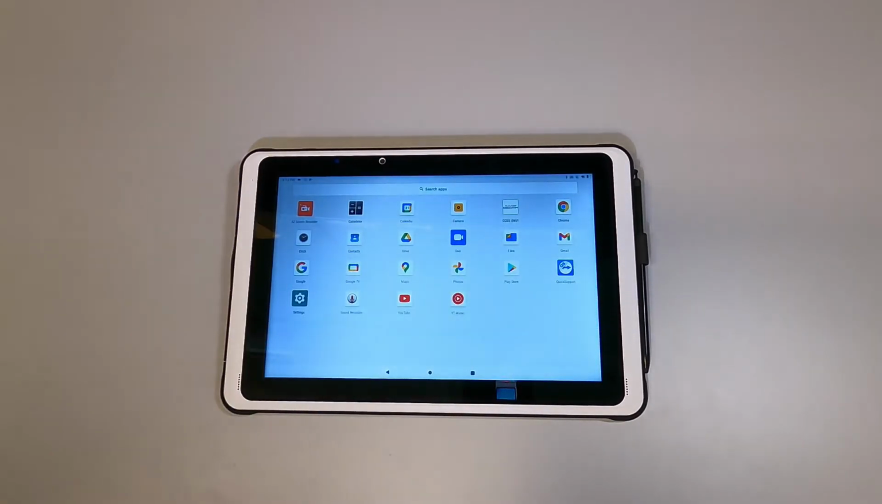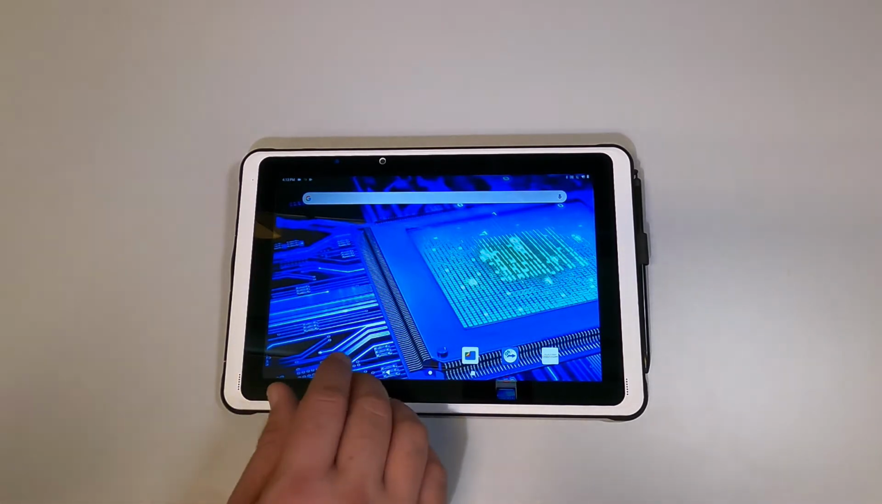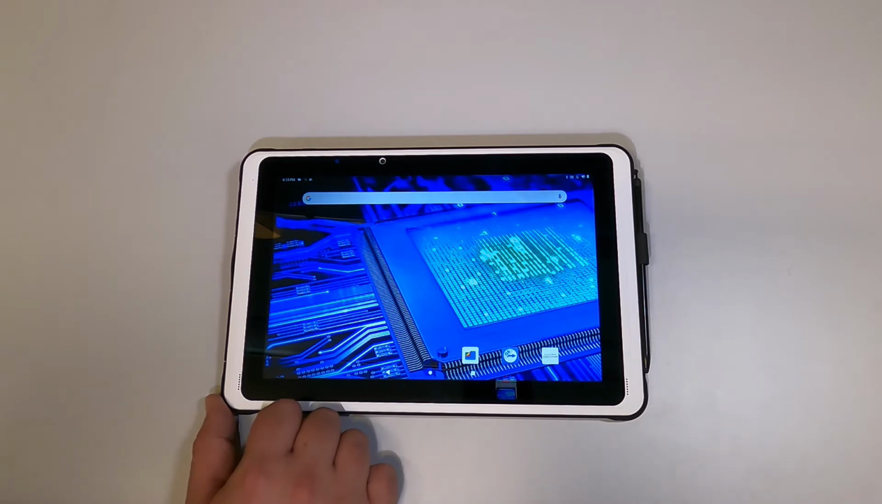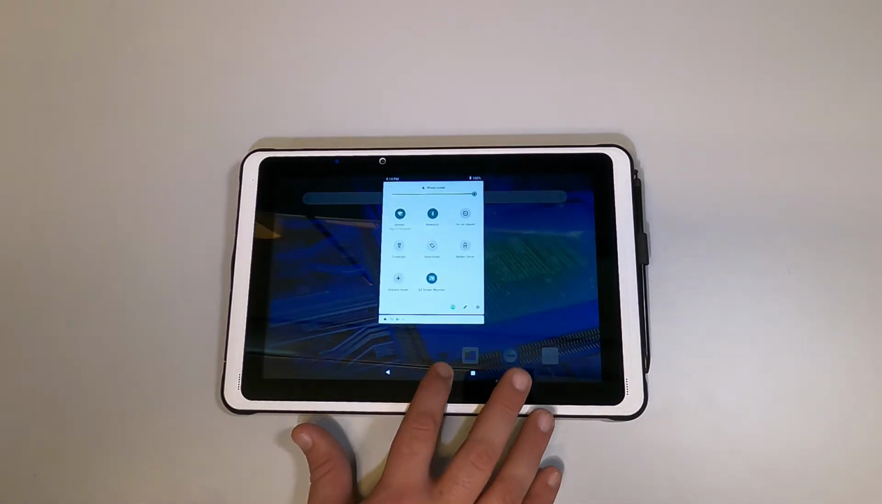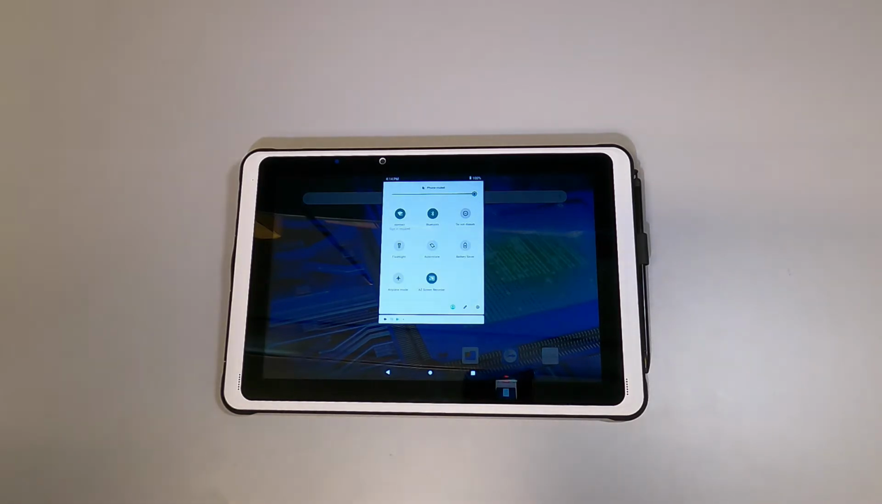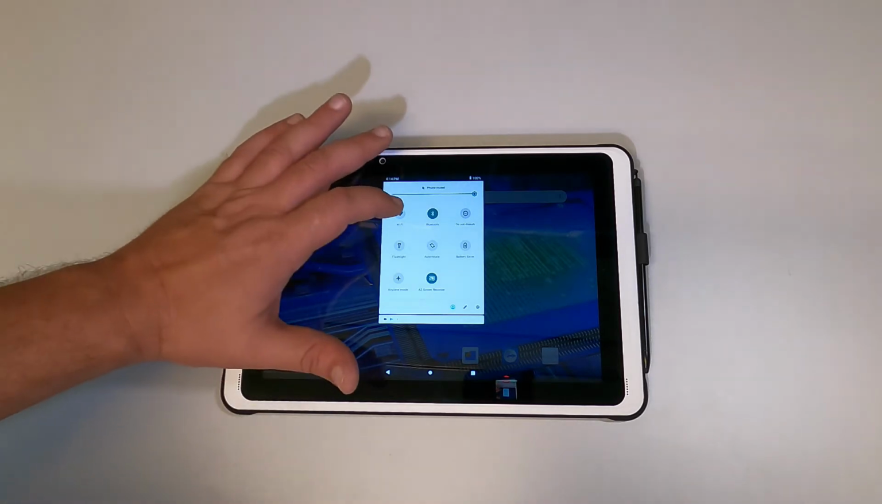It acts as any other normal Android tablet. Swipe up from the bottom to see your apps. Pull down from the top. We should see our settings for the tablet. Pull down again, more settings like Wi-Fi connection.